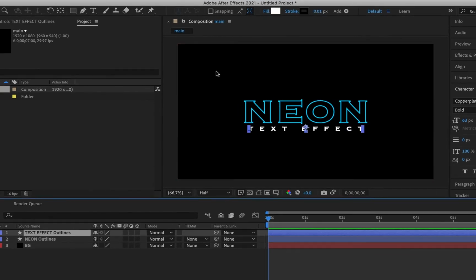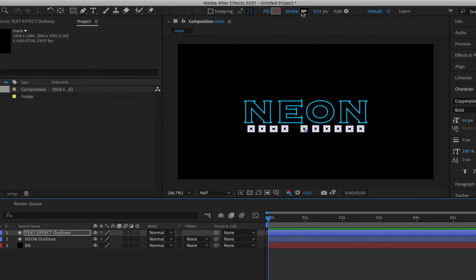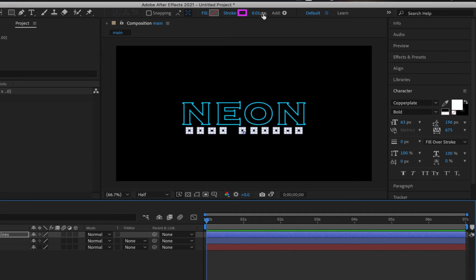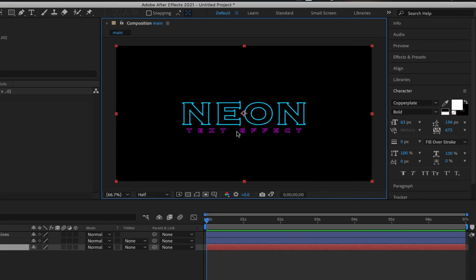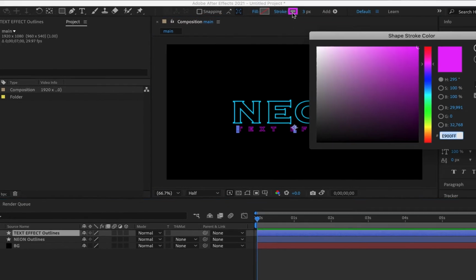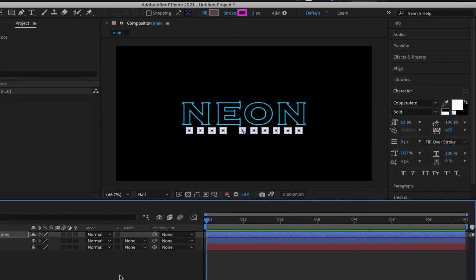I'll select my text effect outline. I'll disable the fill. Then I'm going to change the stroke color to about purple. Then I'm going to change the stroke width to about 3 pixels. I think I need to make the text effect color a little bit brighter. Let me try and pick the lighter version of this color. I think right about that point I'm okay with that, so I'm going to click OK. So we are done with our text design.